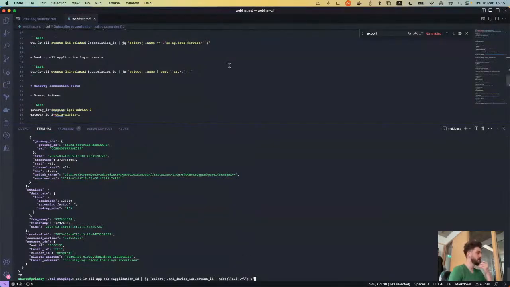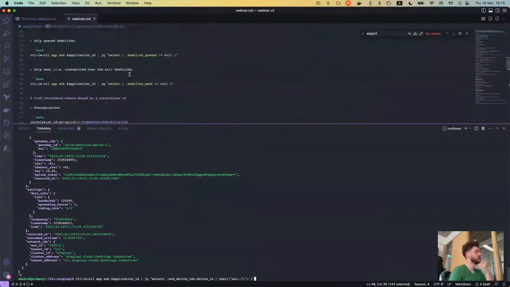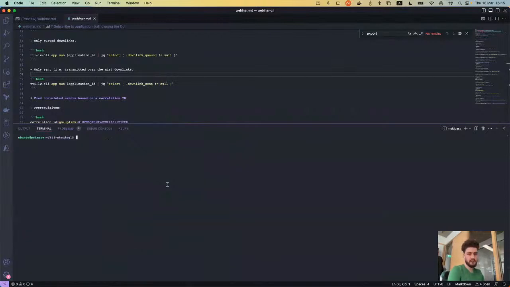Now back to where we were heading with the traffic subscriptions. Finally, I can also look at the traffic which is sent over the air. So downlink queued here is traffic that has to be sent to the end device. An application or an integration decides, hey, we need to send a message. It's going to get queued, and once it's actually transmitted over the air, you're going to see it in sent.